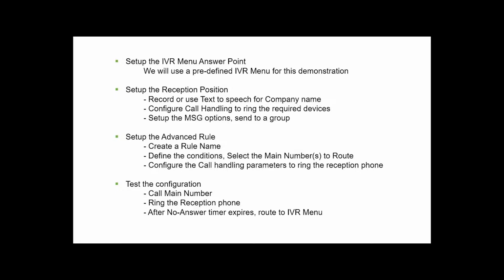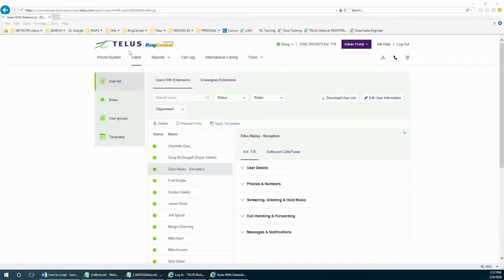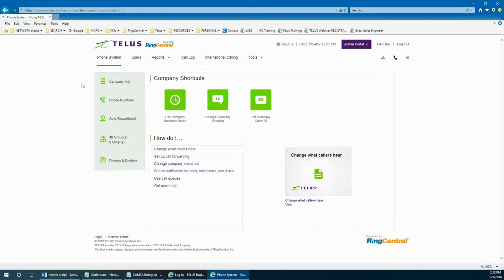And finally, test it. Call a main number. Reception rings, no answer, goes to the auto attendant, and that should do it. Okay, let's get to the demo. All right, thanks. Okay, well, let's take a look at the demo now.